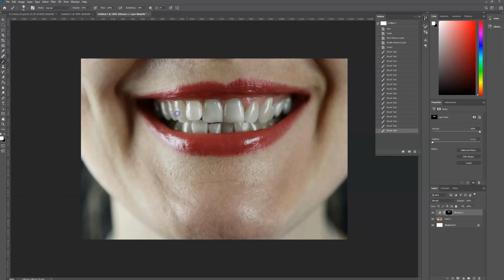And there you go, we've brightened the teeth of the image within a matter of seconds. Hope this is a handy Photoshop tutorial and one that you can use in future design projects.